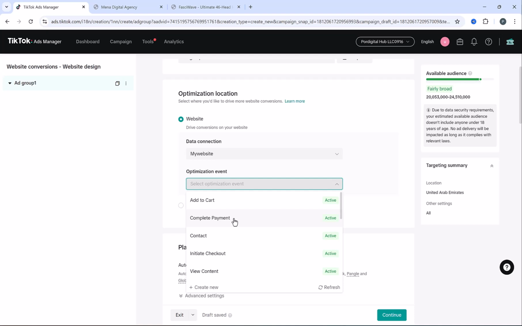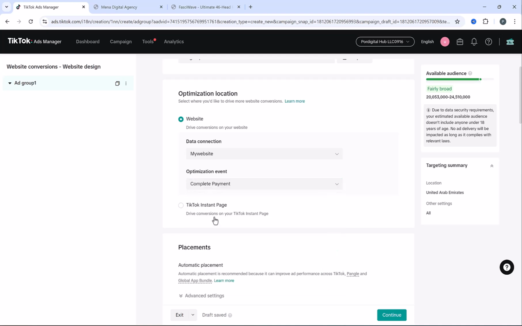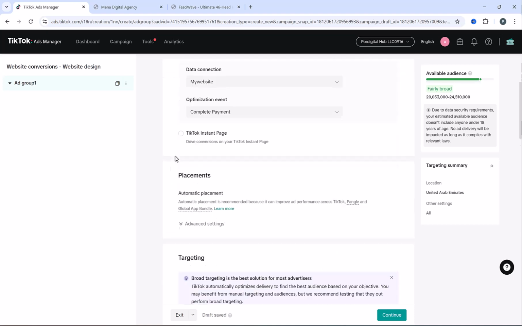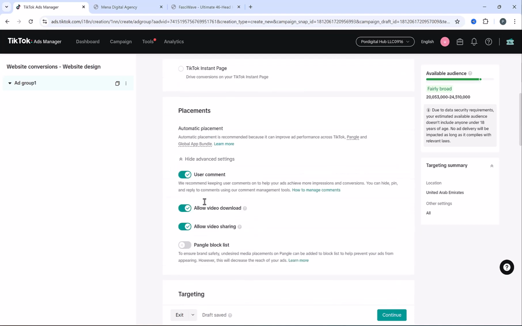Sometimes you'll notice that you can't select complete payment event and it looks like this. And to solve this issue, make sure that your website receives at least one purchase for this event to be active. So let's choose here complete payment. Moving on to placements advanced settings. Here we have more than one option. You can, for example, disable user comments on ad. You can as well allow video ad download, or maybe disable it. And of course we're gonna allow video sharing for maximum reach.